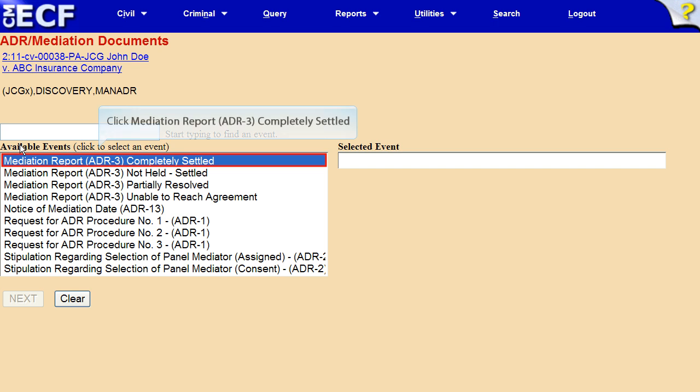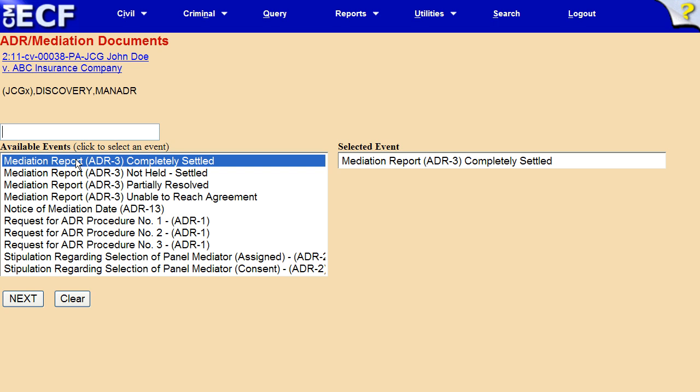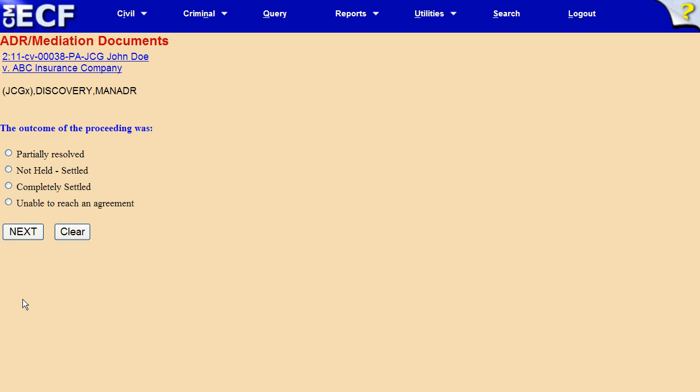We will click Mediation Report ADR-03 Completely Settled. You will notice the Mediation Report ADR-03 Completely Settled now appears in the Selected Events box. We will click Next to proceed. The Outcome of the Proceeding screen appears.